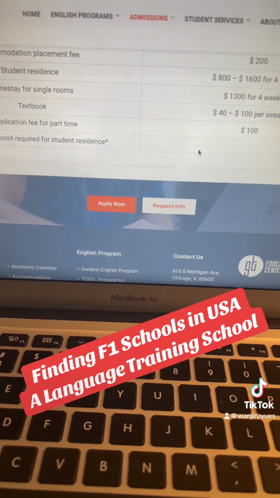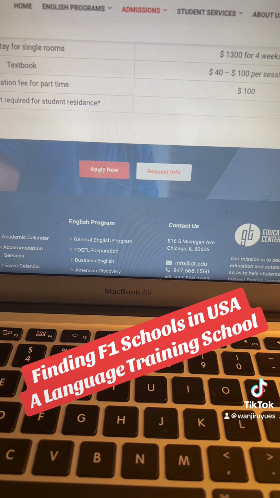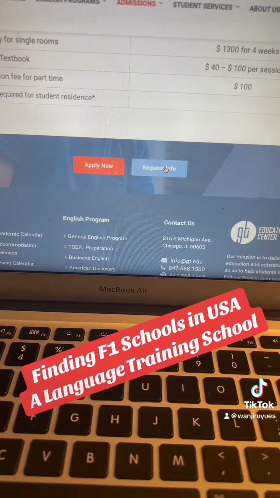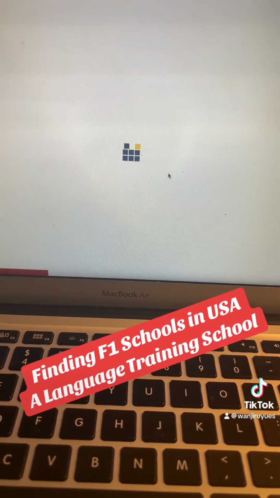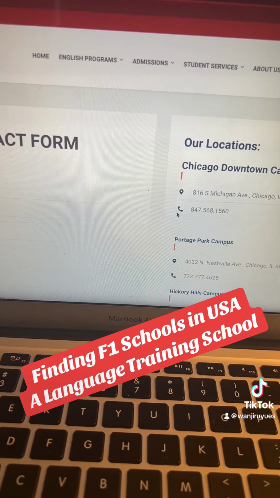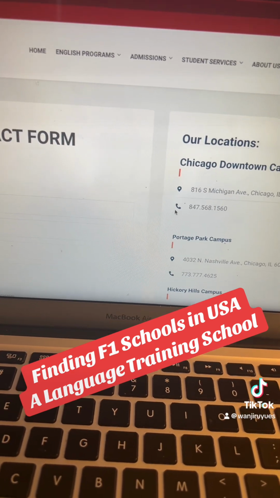So in case you have any question, below here, the apply now is still there. Then request information. Maybe you want to know more about the program or to ask any other question, whether they offer a little bit of scholarship or something like that.